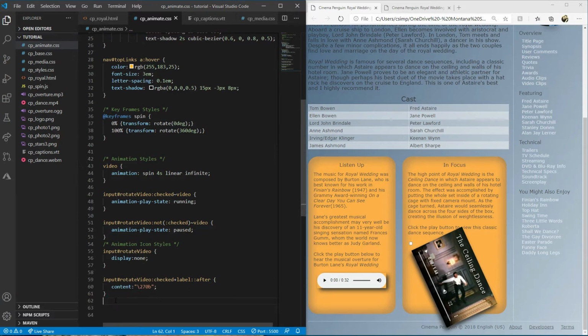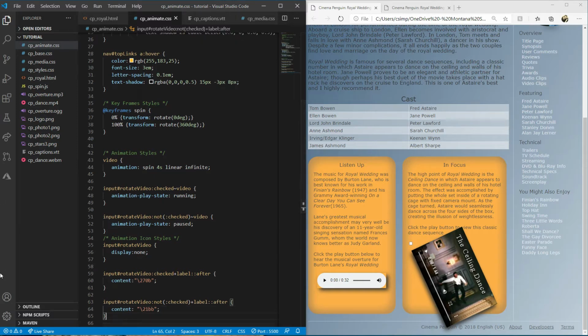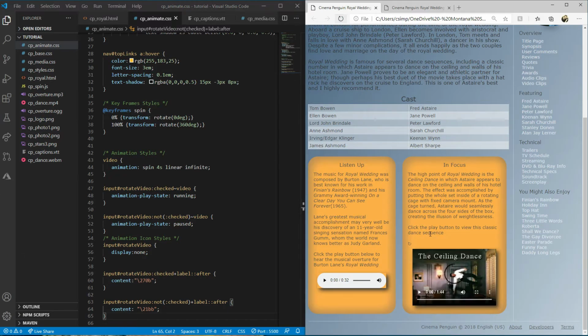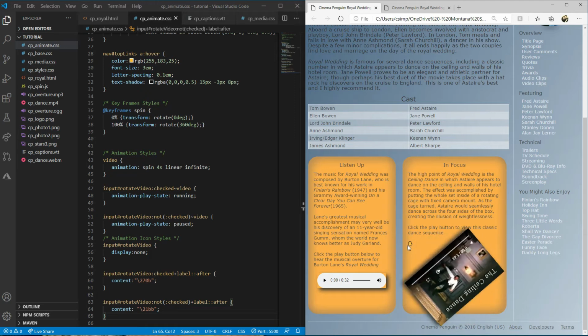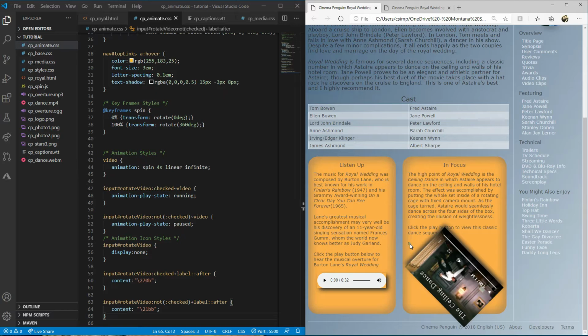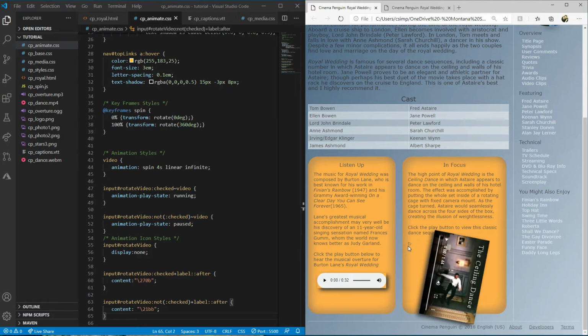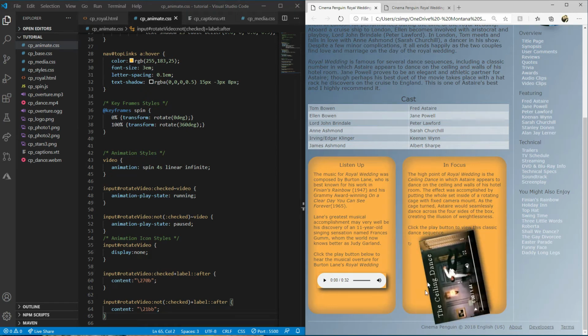And if it is input, rotate video not checked, then the label after is going to be content \21BB. You're going to see these in just a second. Okay. See its little spin and its little stop. So what we've done is we've said, if we're clicking it, go ahead and click the little spin button or the little stop button. And isn't that a little cuter than just having a little checkbox?